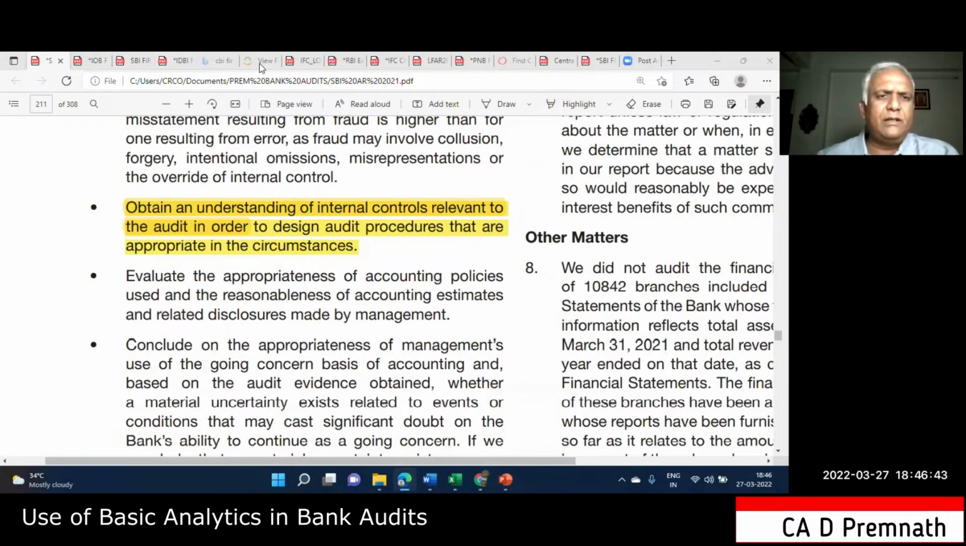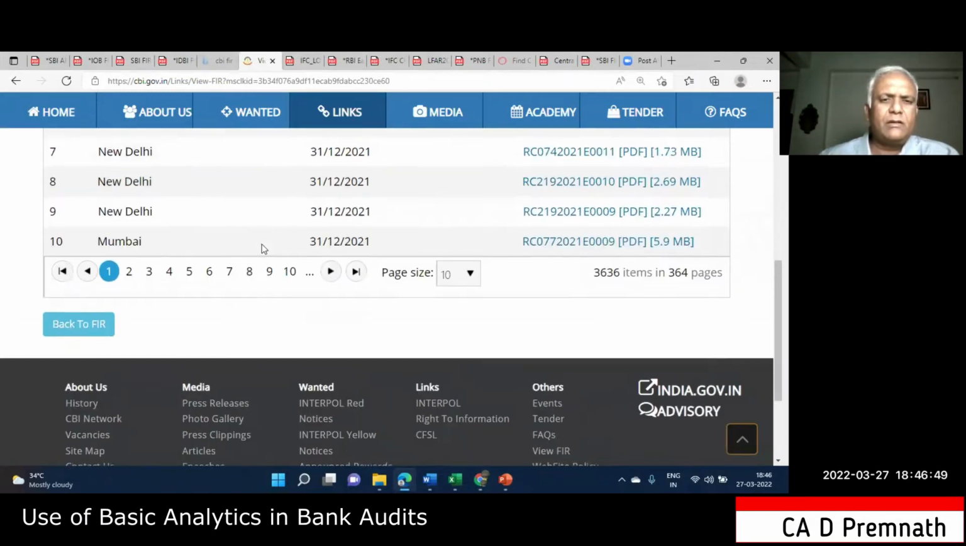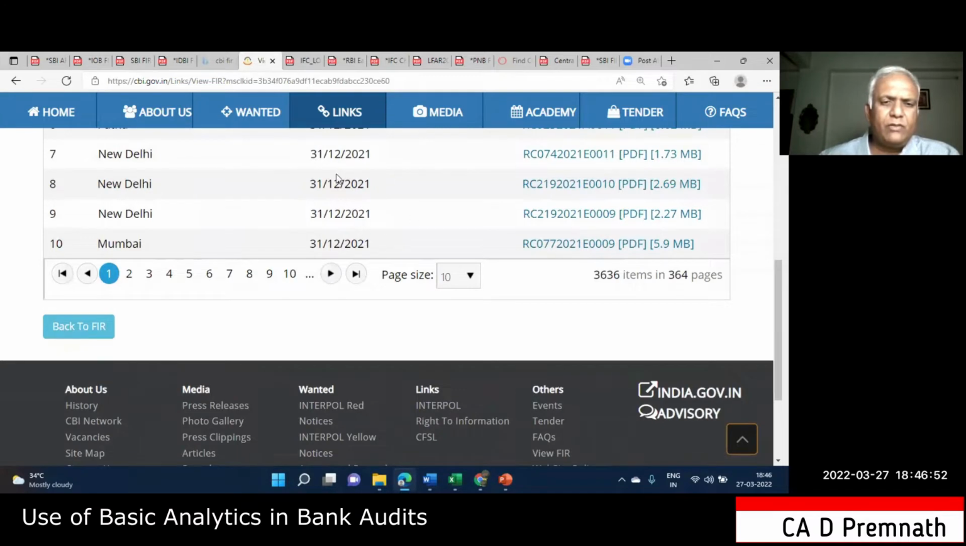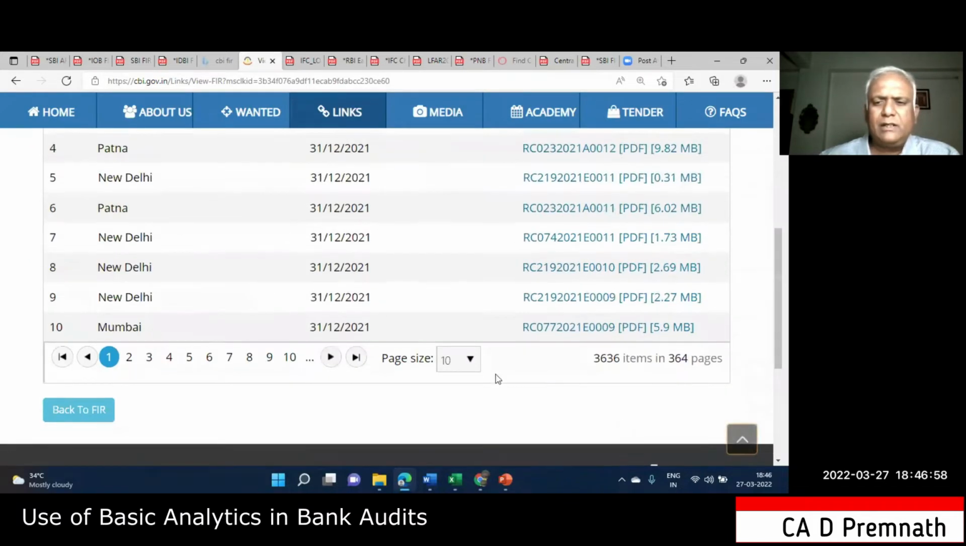I'll just show you where you can also source all these CBI cases for calendar year 2021. For calendar year 2021, on the CBI FIR, you find around 3,636 cases CBI has filed. I don't say all these cases are related to the bank audit, but I am damn sure that more than 1,500 cases are related to the bank audit filed in 2021 alone. Then there are so many cases in 2020 and 2019 and 2018 and so on and so on.